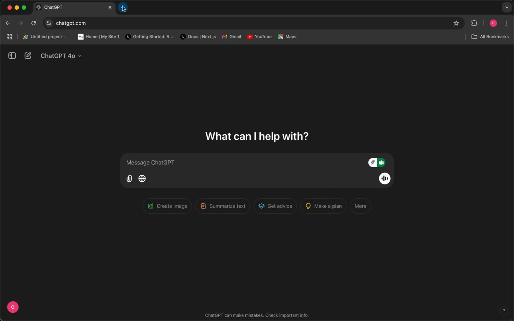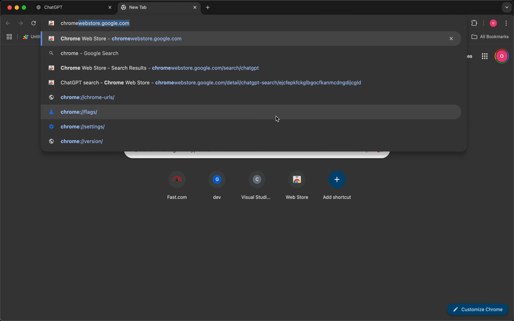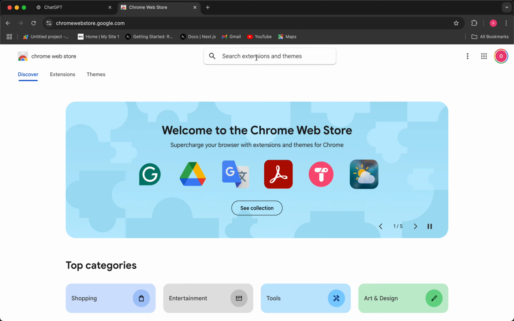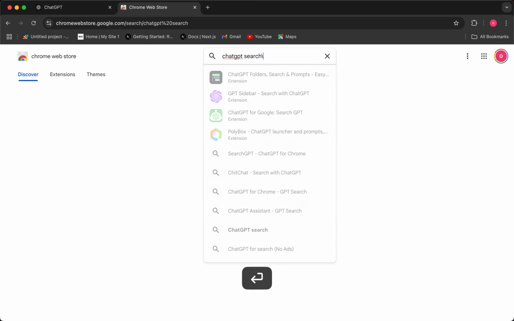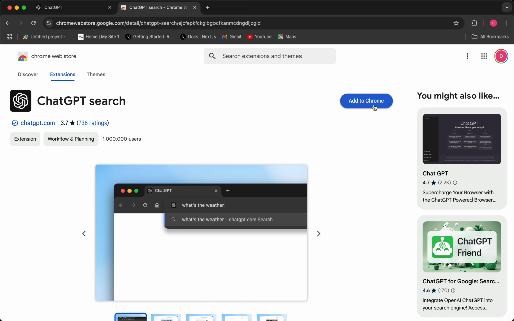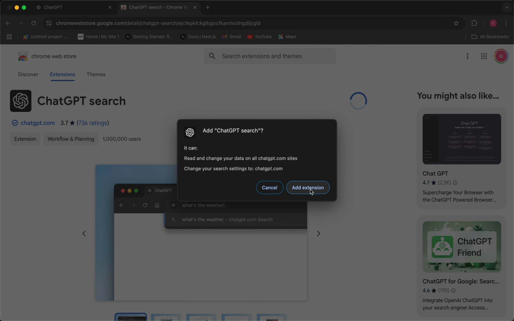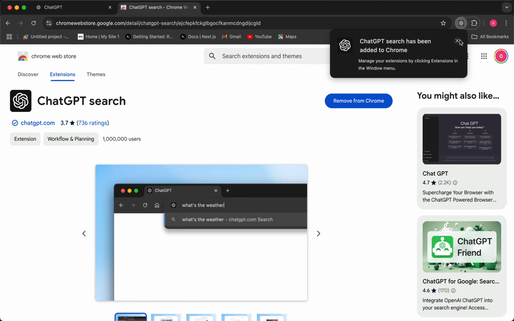So what you can do right now is just open a new tab and then go to the Chrome Web Store. Once you're inside the web store, just look for ChatGPT search. Then here we go, we find it, the first option, so just click on that. Then click on Add to Chrome. Click on Add Extension, and now it's been added.